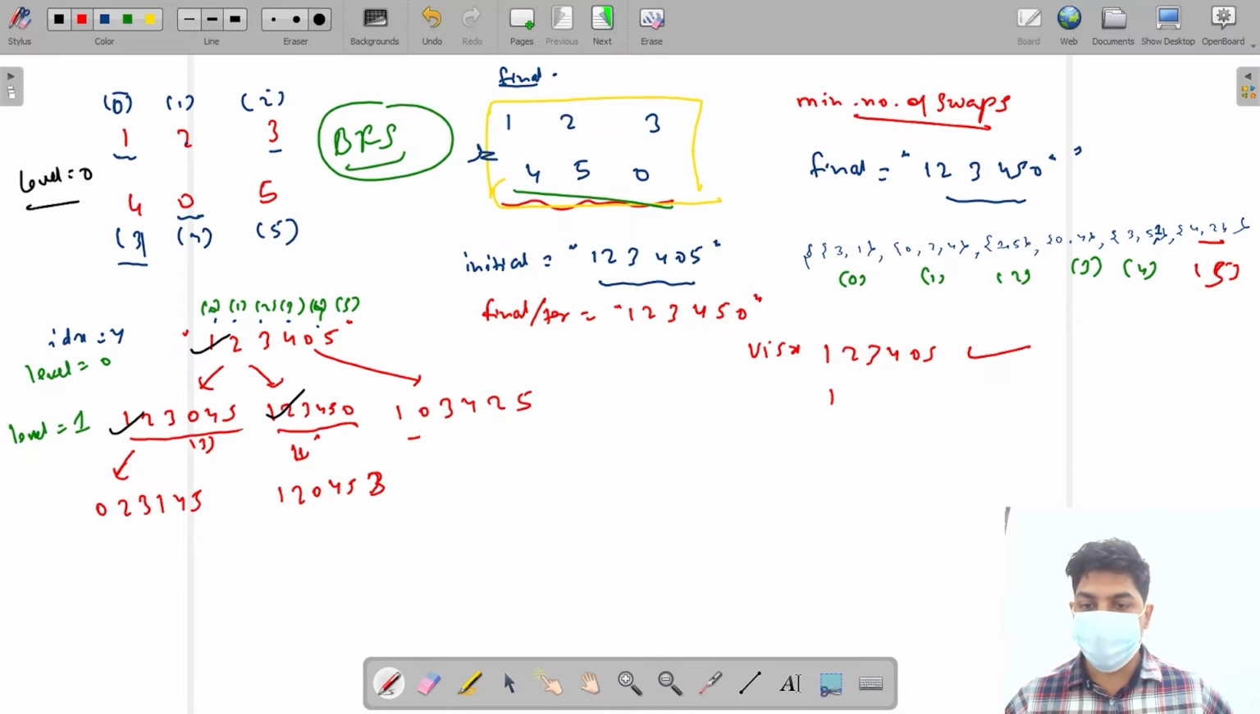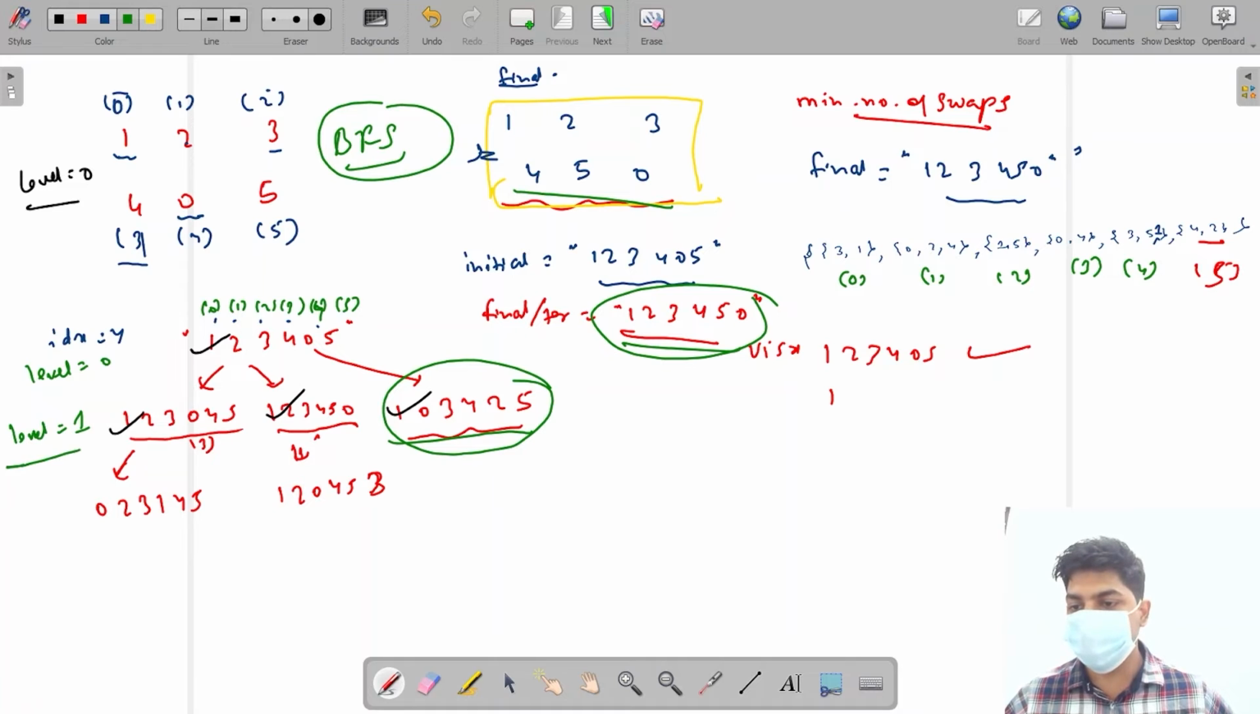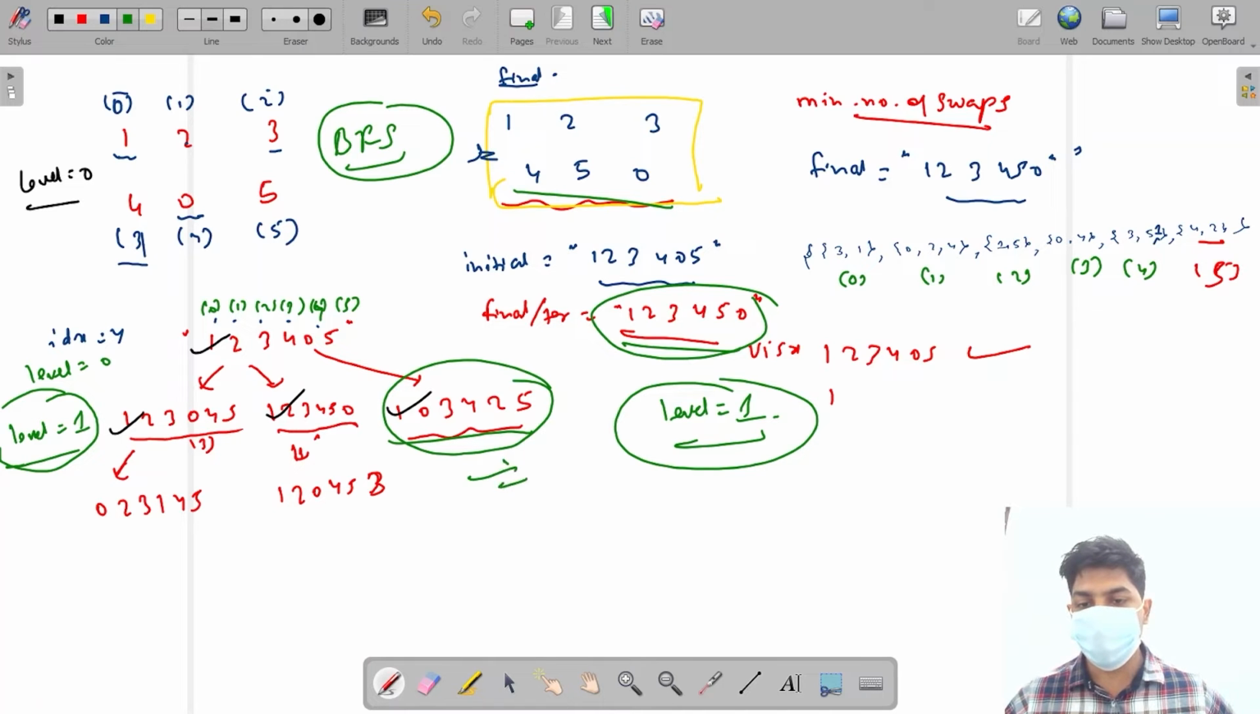Now let's move on to the next state. Is it already visited in the past? No, it is not visited, so we will mark it as visited. Now we will check if it is equal to our target string. Yes, it is equal to our target string. That means we have found the final configuration. And if we check our current level, it is 1. What does it mean? It means that we require only one swap to reach this particular state. So our answer will be 1.